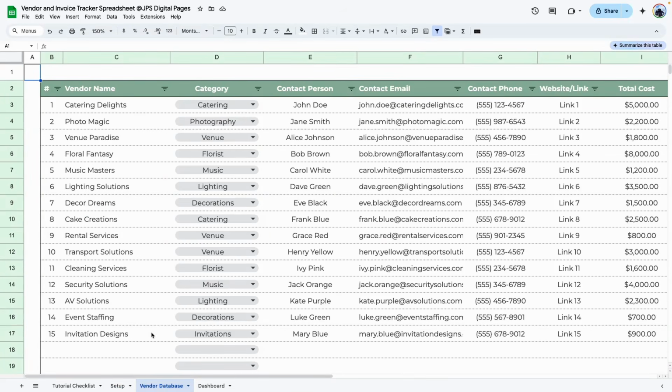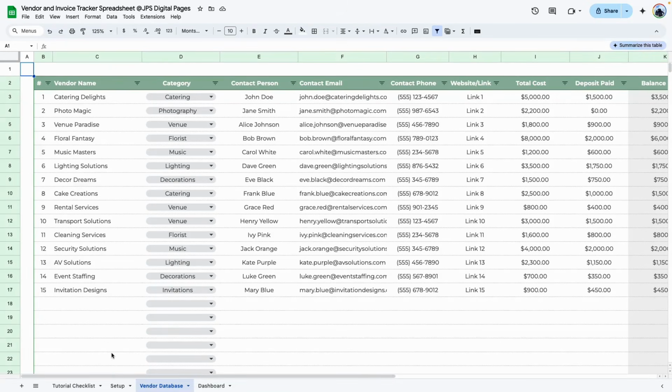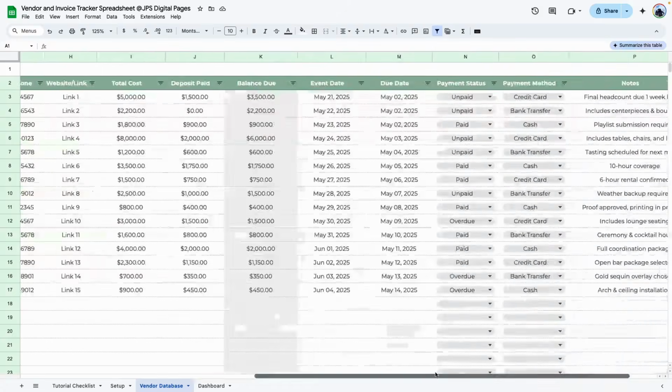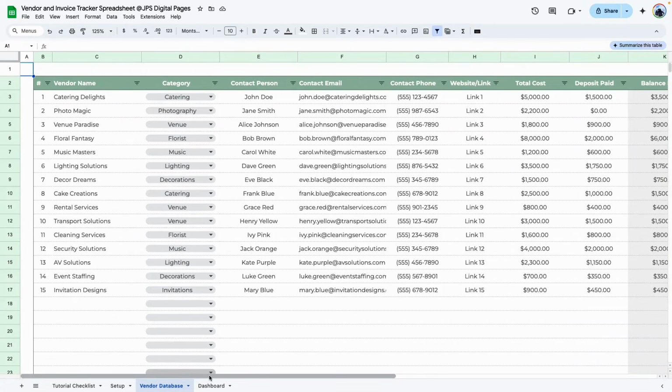The next tab is the database tab. And as you can see, it's a very simple table. For these specific tutorials, I'm creating the databases to be very simple. There is no summary information. There are no charts or graphs. And this is because we have a dedicated tab with all of the charts, graphs, and summary information. All we're doing here is dumping and organizing our information, which is going to feed into the dashboard tab.